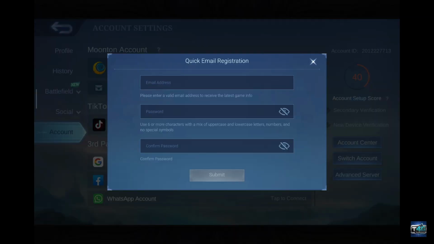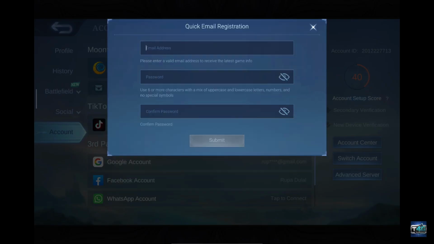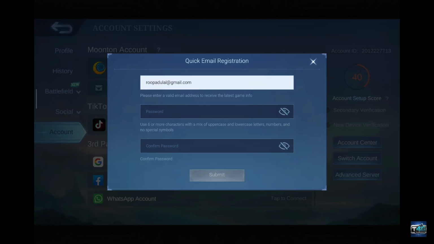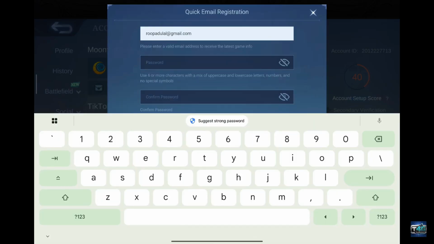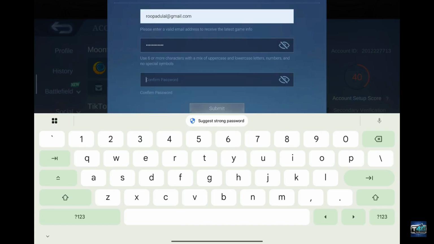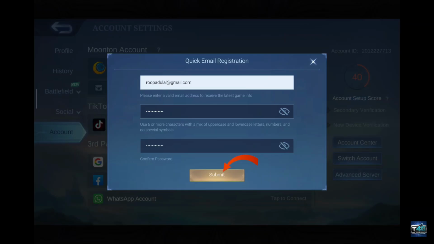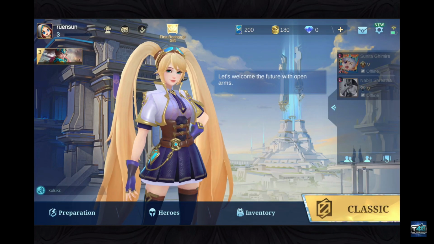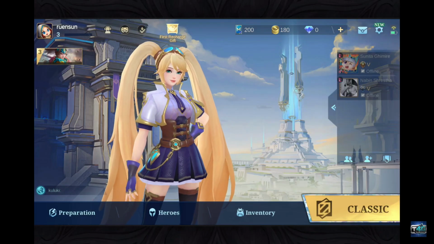Click on Tap to connect. Now on the next page, if you haven't registered yet for Moonton, you can enter a valid email address in the text box. Once done, head over to the next field and type in a password. Make sure to create a strong password with a mix of uppercase and lowercase letters, numbers, and no special symbol. Re-enter the password once again in the next field and finally click Submit. Soon after you do that, you will be able to safely connect Mobile Legends Bang Bang with your Moonton account.